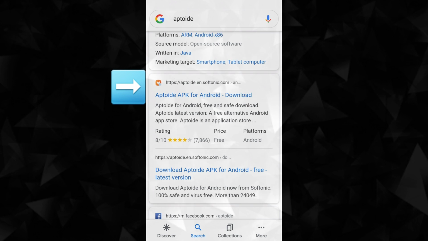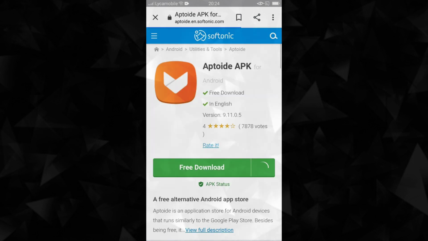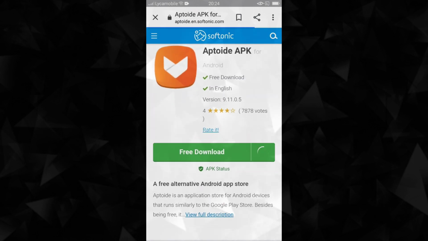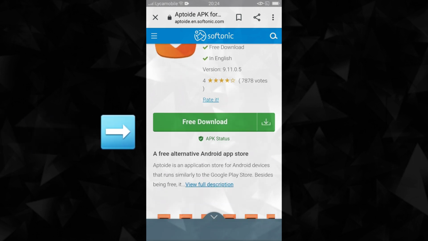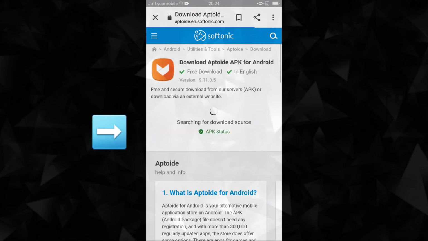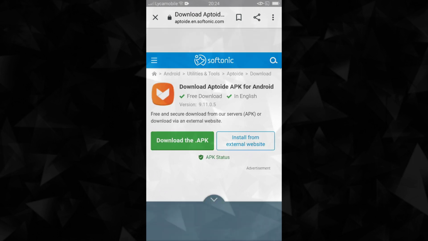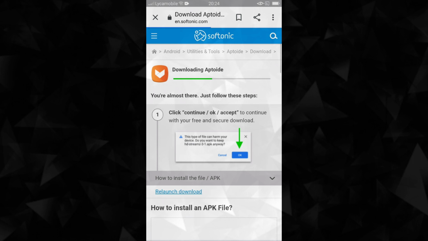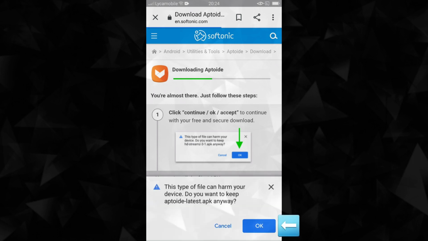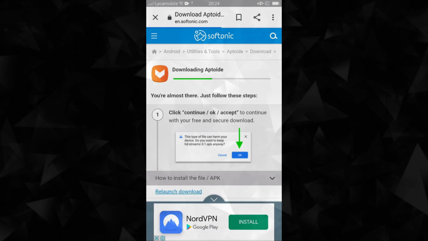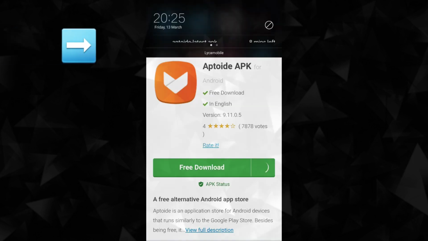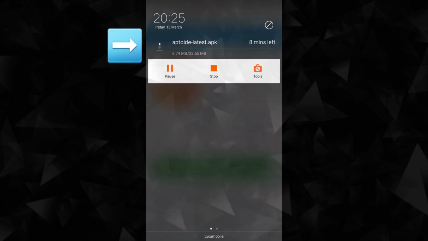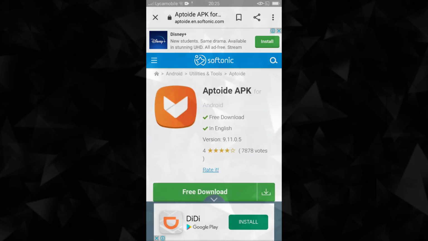As you can see over here, Aptoide APK for Android. It says Android, but it will work on both Android and iOS, as I have tried it out on both. So once you're here on Aptoide APK, you just want to hit the free download button. Then hit the download the APK button, and then hit OK. This will not harm your device at all. And now Aptoide will be downloading to your device.